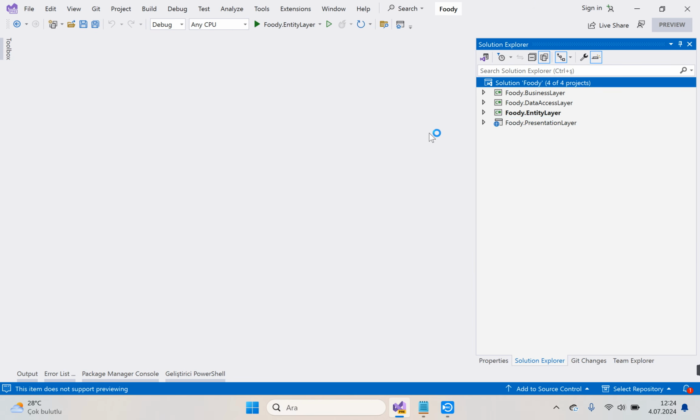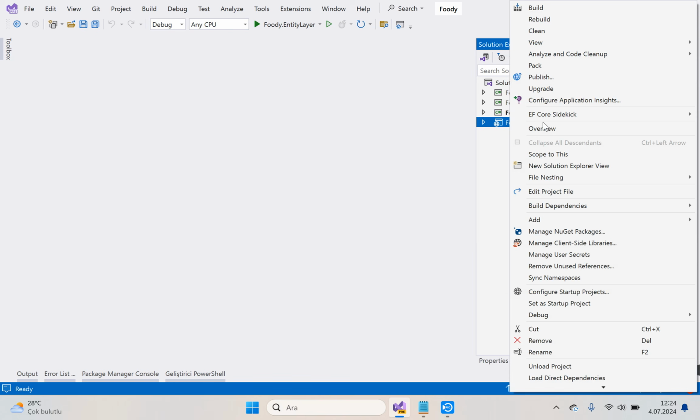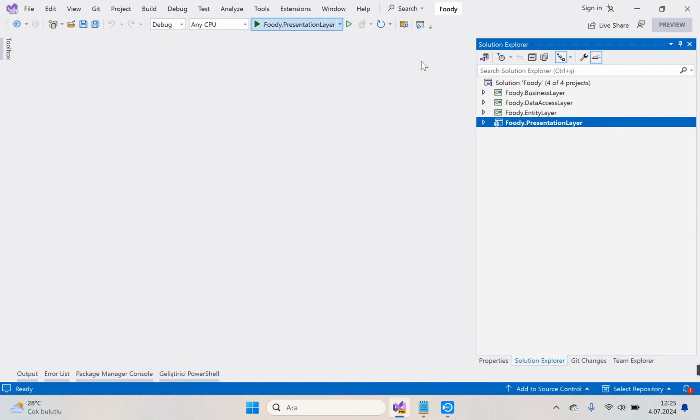The startup layer must be the presentation layer. Right click on the presentation layer and set as startup project. This is the presentation layer. Okay, our packages are ready. Our other layers are ready. That's enough.